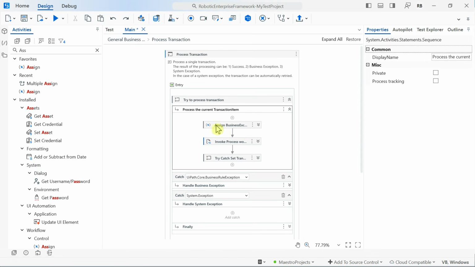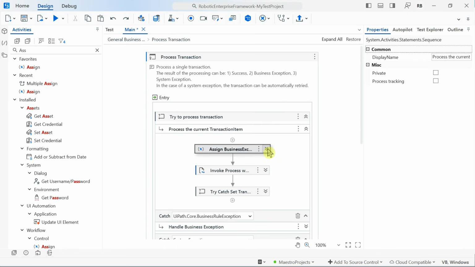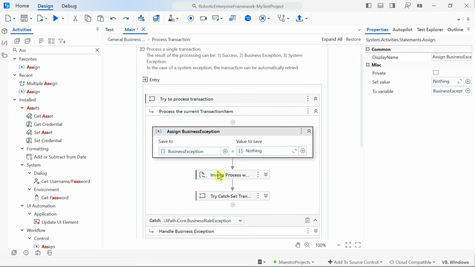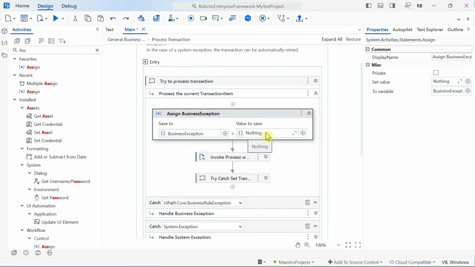Now in the Try, the very first thing is an Assign activity. Okay, you see there's an Assign activity. Now here, let me expand this. So here it is saying there is no exception, there is nothing. And if there are no exceptions, then you move on. So it is saying the business exception by default when it starts is Nothing.